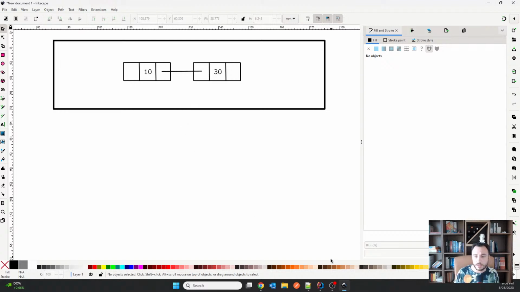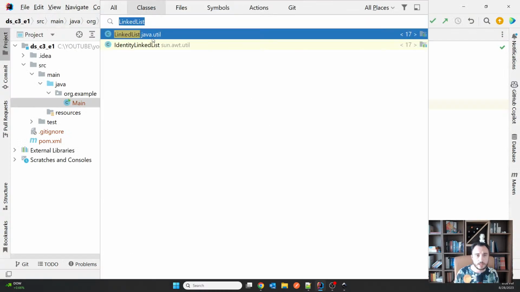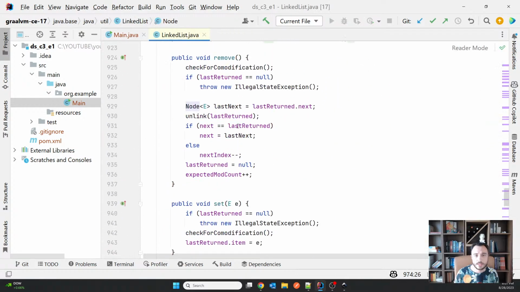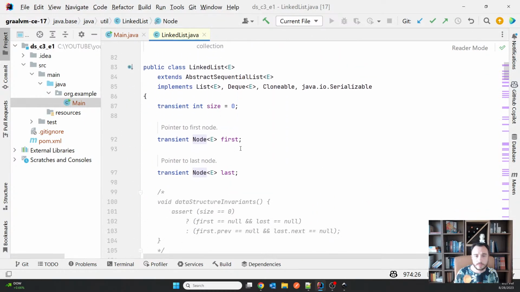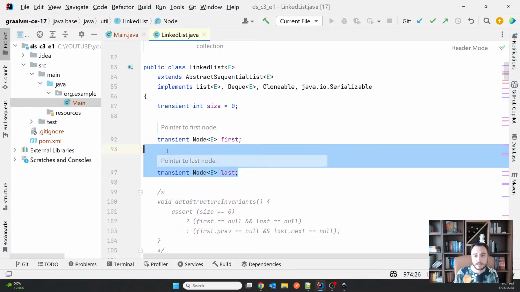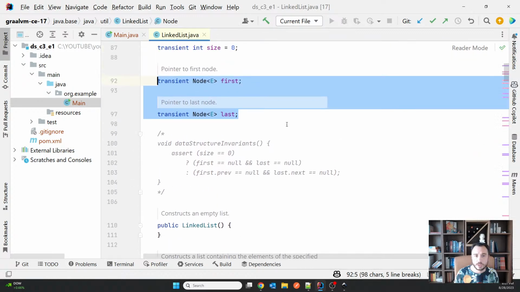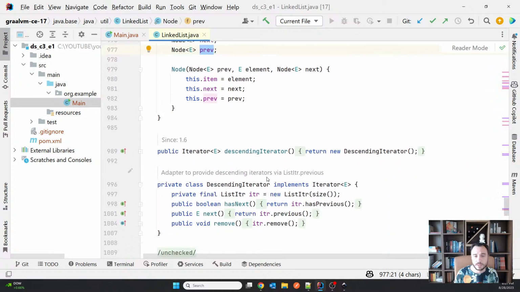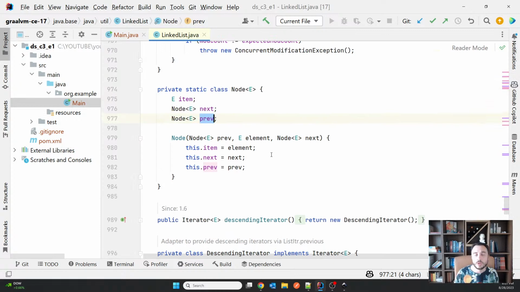And I can show you, before we start implementing, that this is how linked lists actually work. Okay, here it is. And you will see that the linked list, from the beginning, defines the first and the last node, and each node has its next and its previous. So that's basically the way it works. Now it's referring to its previous and its next.